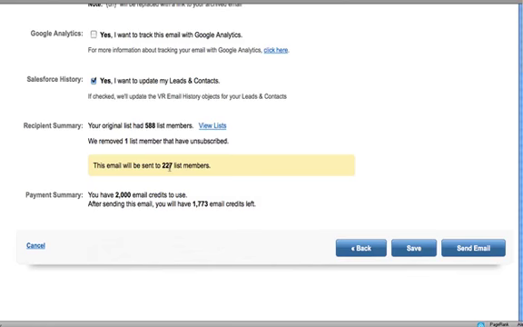Now, credits are good for a year. So you can purchase them in bulk. The more you purchase, the lower the per email prices. And an email credit starts at 1.5 cents per email.